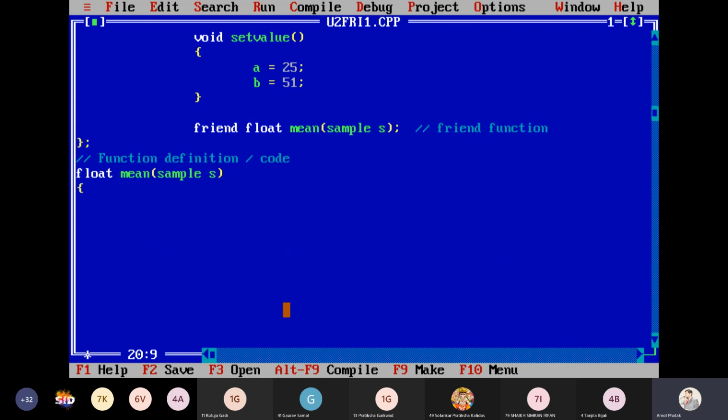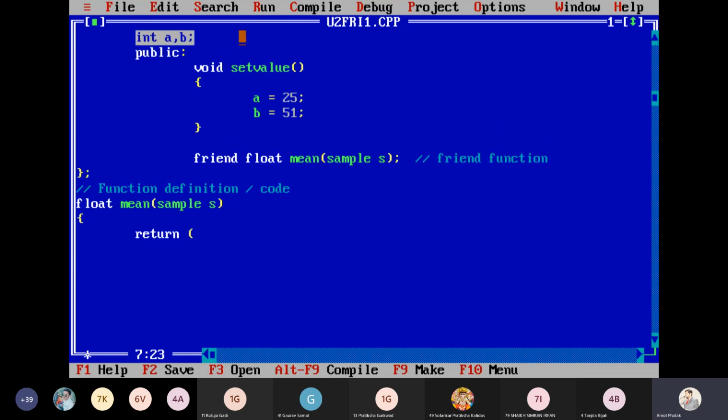So for this mean function, what is expected? I want it to find the average, and it will be converted into float as the return type. I can use typecasting, so I will use return. See, this s is the object of the sample class, and through this object I can have access to these variables a, b. So I can write directly s dot a plus s dot b, divided by 2.0, because I just want to find the mean of this.